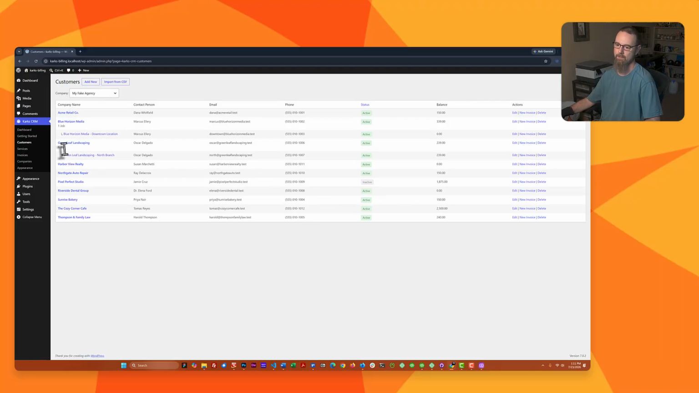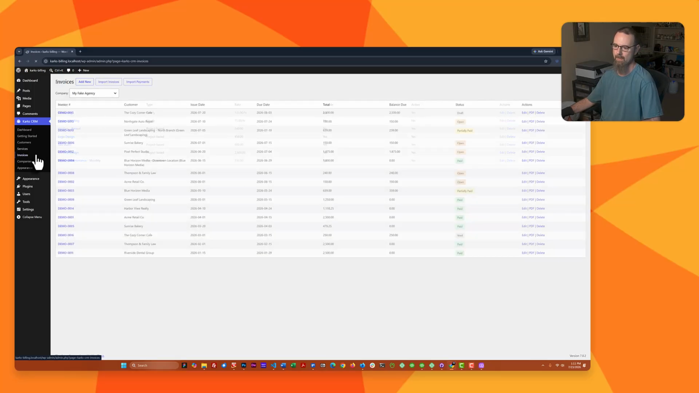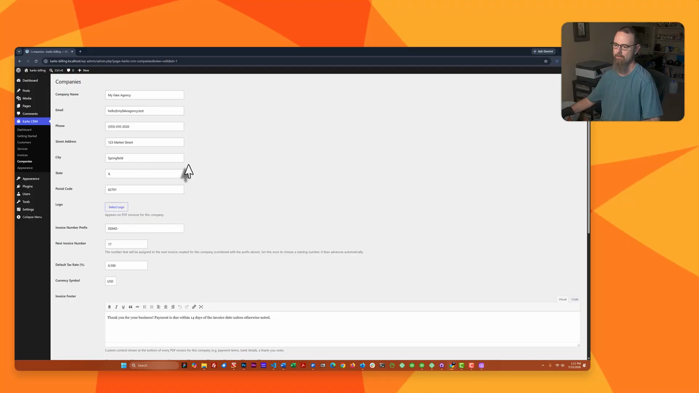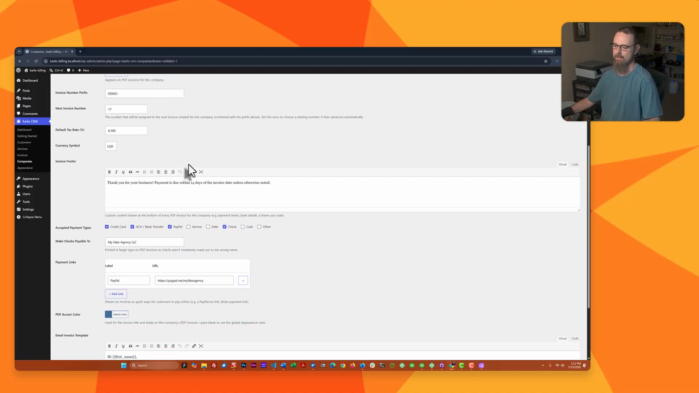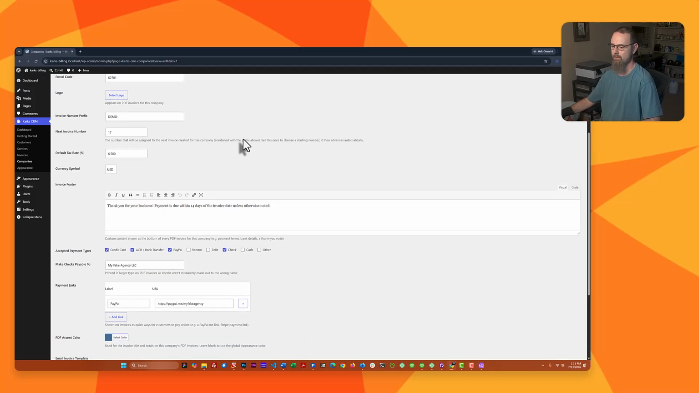You could use this plugin and build off of it. But you can see here in my back end, I've got services here. I've got invoices, and we're going to also take a look at this on the front end too. You can see my company profile with all of my information, and you can actually add your logo here, which we will get to in a minute.